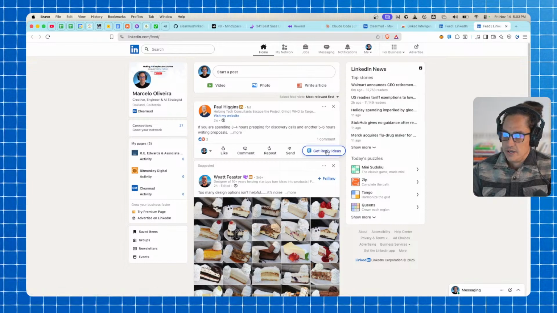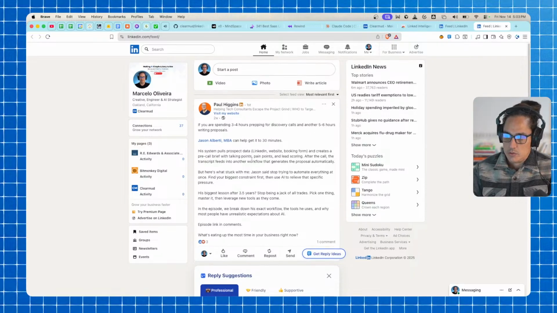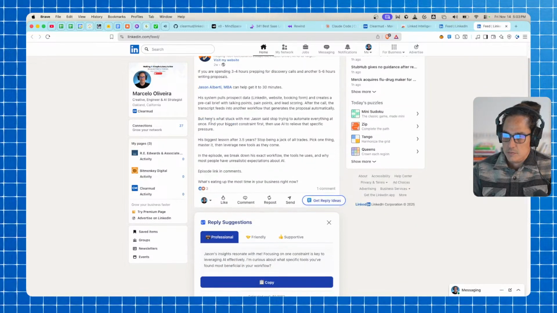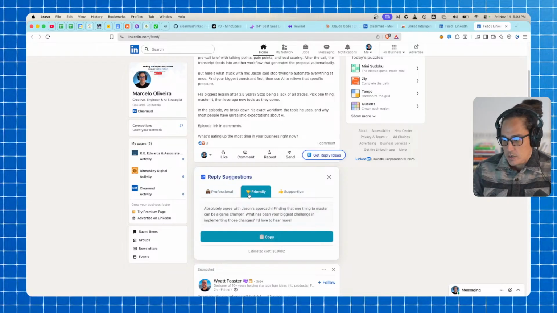As you can see here, it is live. You can get reply ideas. See the whole post. If you're spending 3 to 4 hours prepping for discovery calls, another 5 to 6 hours writing proposals, references a system, but here's what stuck with me, Jason. Okay, cool. Yeah, wow, on point. Cool, gives us our estimated cost below.